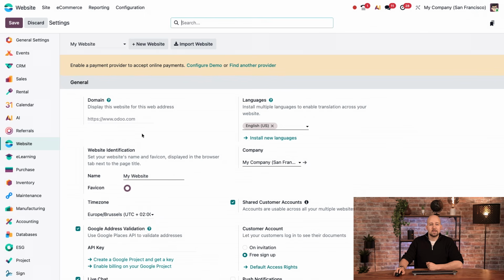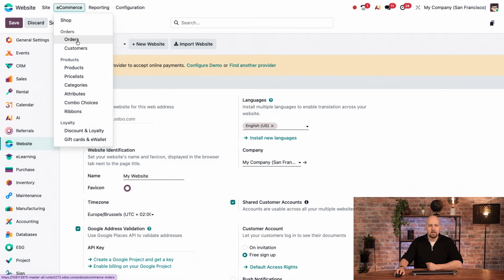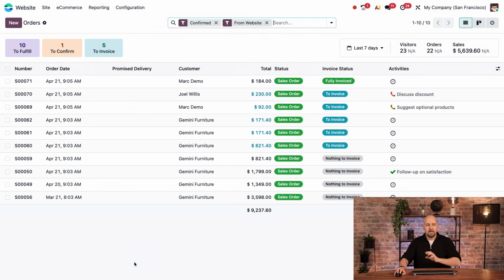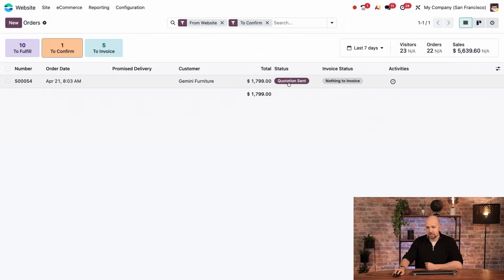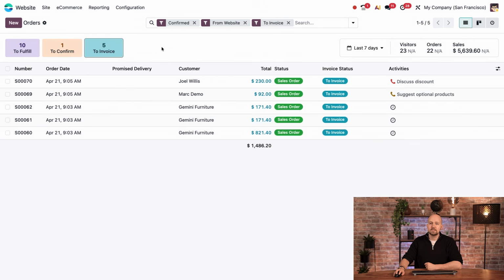Now, let's imagine that a customer has placed an order and you want to check it. Well, we can simply go to the e-commerce tab and then click on Orders. This dashboard provides a quick overview of all our online orders and their status. So we can see all the orders we have to fulfill, all the ones that have to be confirmed, so the quotation has been sent but the client hasn't confirmed it yet, or the one that we still need to invoice. The client has confirmed that they want to order, but they haven't paid yet.